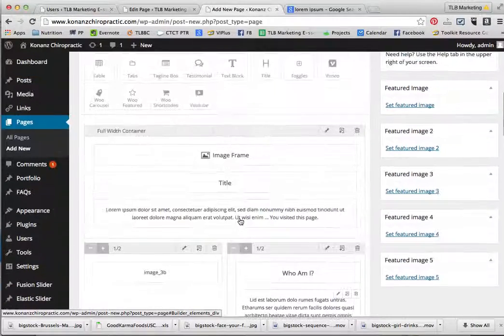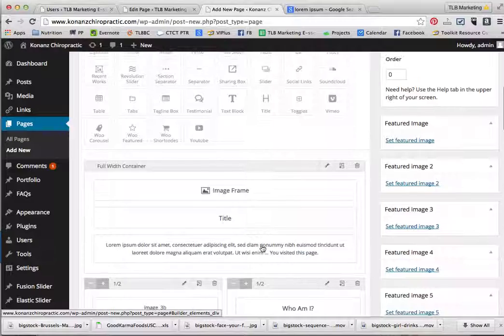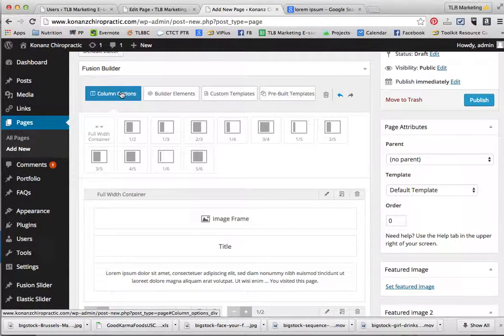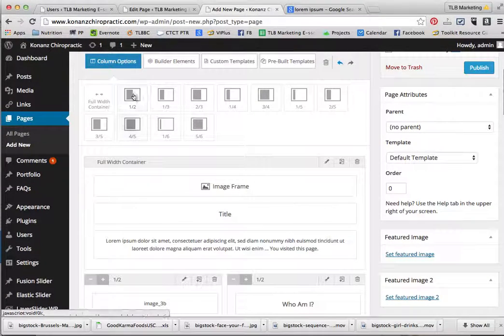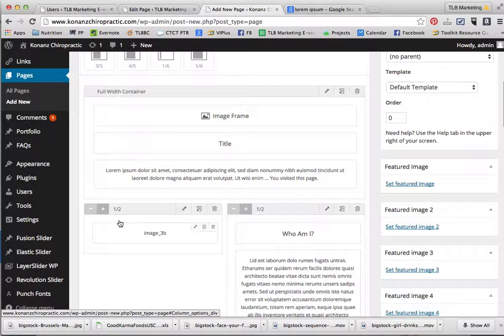Now I can also change the columns so that we've got a half and a half. Now if we go to columns, I will just show you how many column options there are. So we can have anywhere from a full width to a half. So in that case, you're going to want to drag content into both of those. So say we dragged a half here, we're going to want to drag either two quarters beside it or just another half.